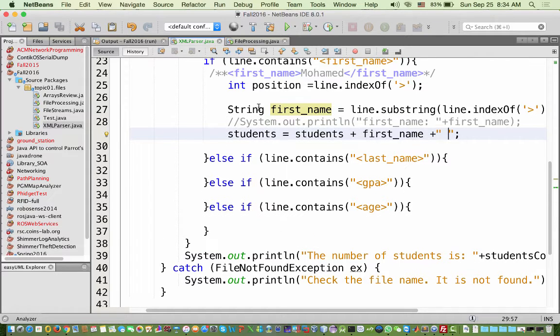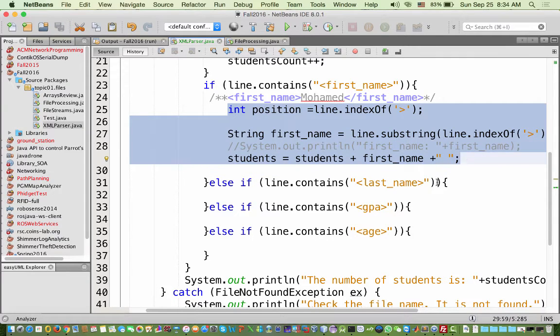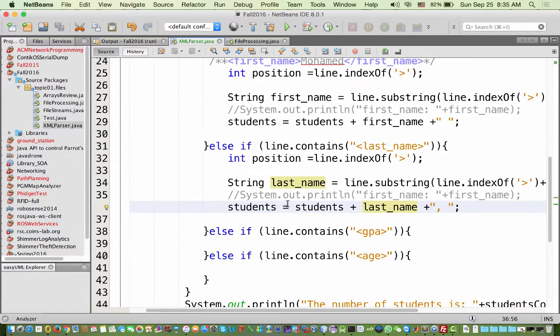Yes. So now I'm going to do the same thing. It will be exactly the same thing, but instead here I will put last name. After last name, I have to put a comma. Clear? And then, what is the last one? GPA or age? Age, then GPA.